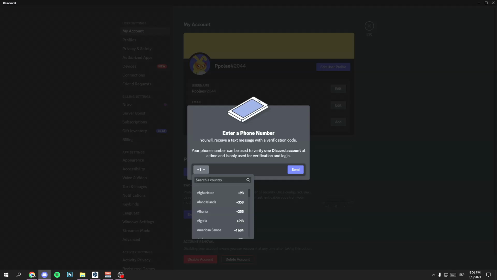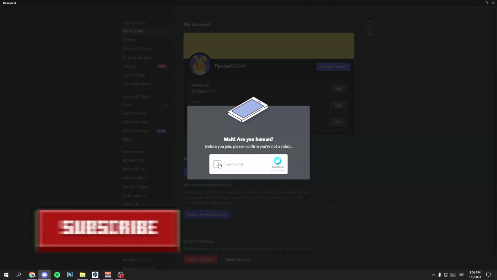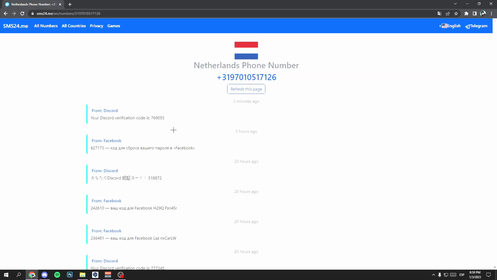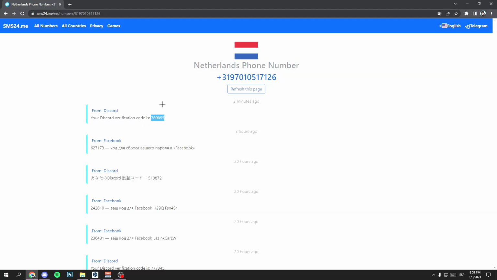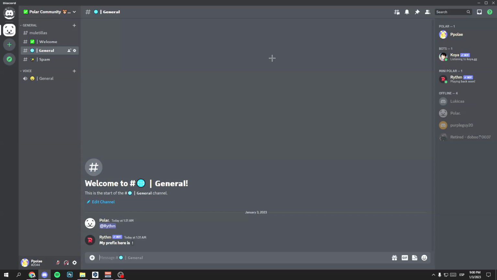Select the country prefix, like Netherlands, perfect, and then copy the phone number. Click on send, verify that you are not a robot, and now type the 6-digit code that is on the web page. Here it is, the last message. Copy the code and put it on Discord. And perfect, now I have my account verified.